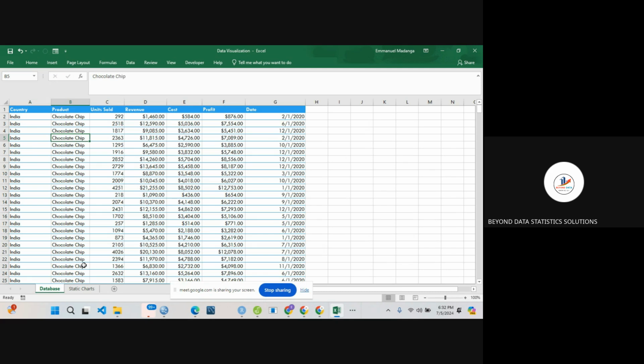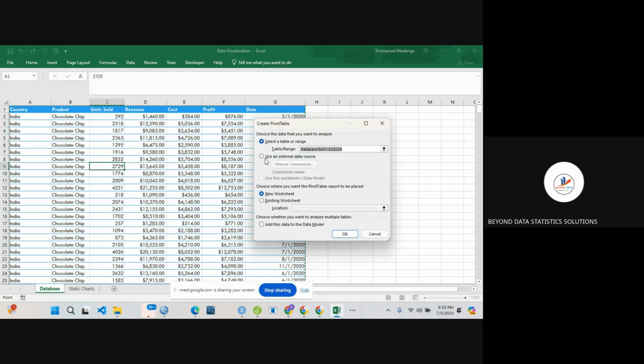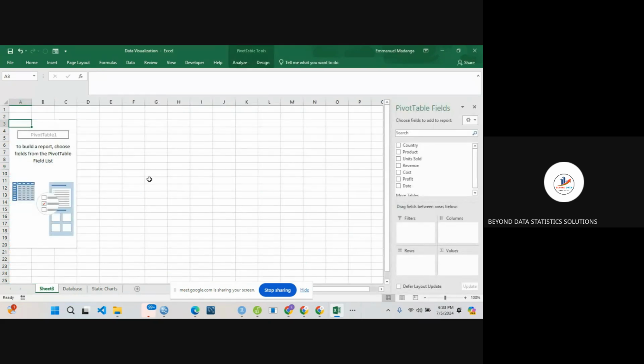So for us to do that, we will create a pivot table. You press Control A to select everything, or you click anywhere in your data, and then you go to Insert, then Pivot Tables, and then select a data range. It will detect the data range, and then you click on New Sheet and click OK. So it will be building a pivot table in a new sheet.